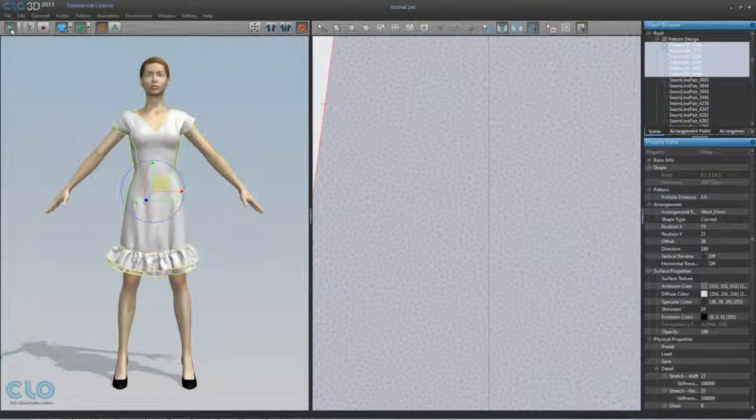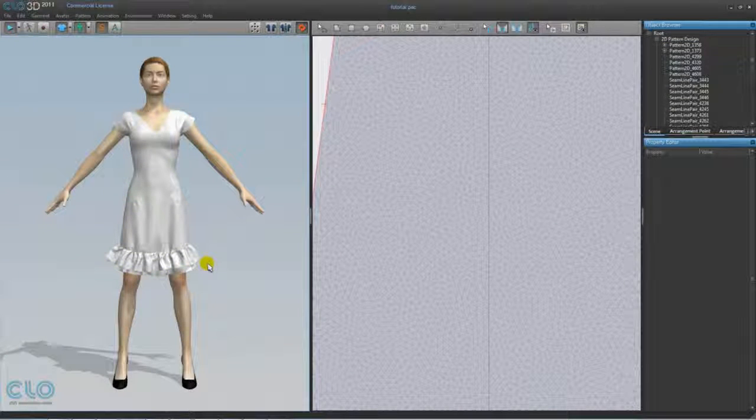When we turn the Simulate button on, you can also see that the gathers of the dress look much more detailed. However, when we decrease the particle distance, the simulation speed goes down significantly, so we usually recommend that the default distance of 20 millimeters is used to drape and edit patterns, and then it can be lowered to 3 or 5 millimeter distances once the garment has been finished. The particle distance can be set anywhere between 3 and 700 millimeters.